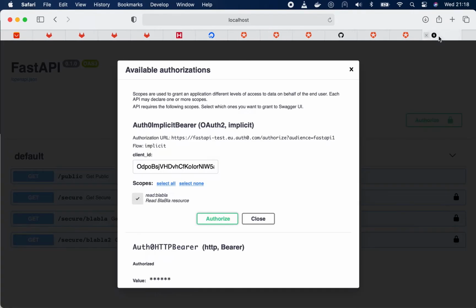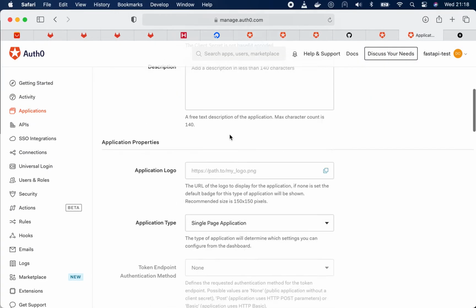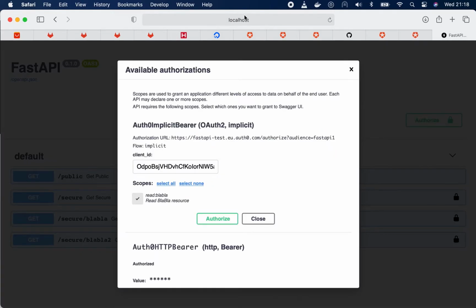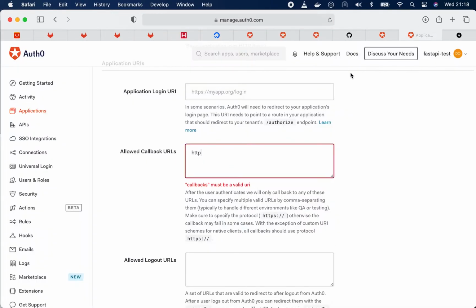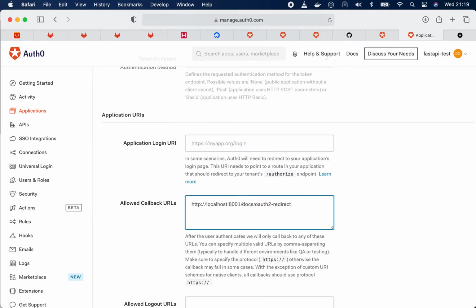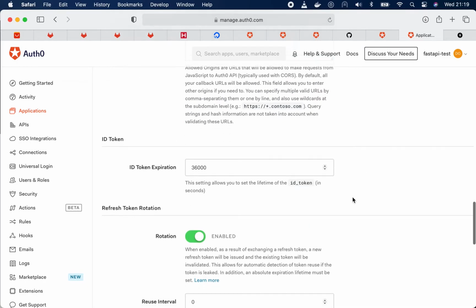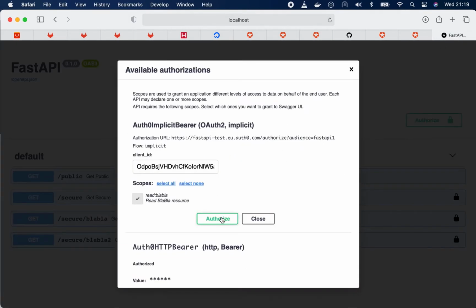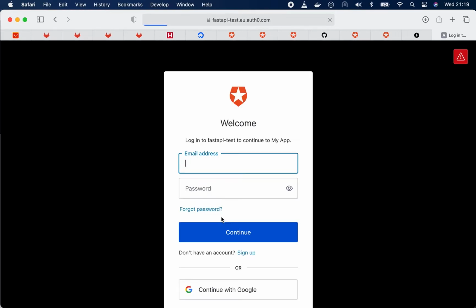Okay, so let's get to here. Allowed callback URLs. So we have to add the URL here. Okay, so that would be localhost, the API's docs. Yeah, this is the one, as far as I remember. So let's save the settings and let's try again. Wow, and it works. Good.